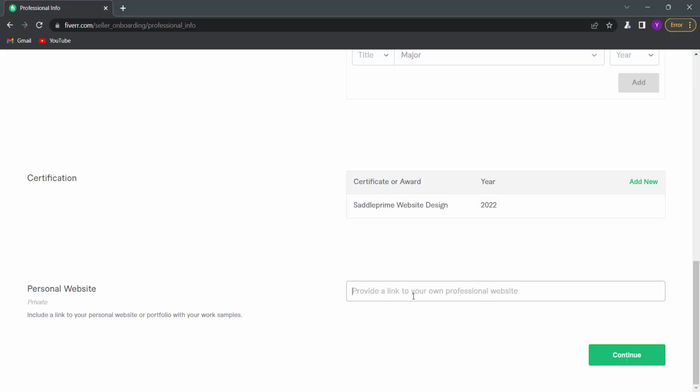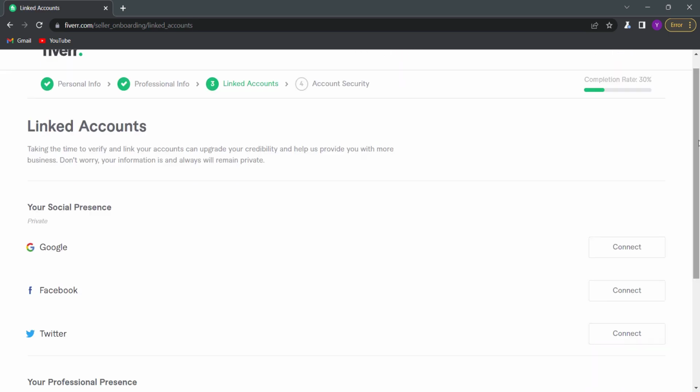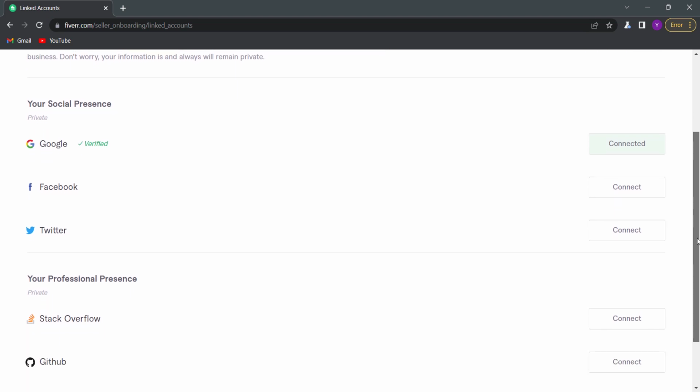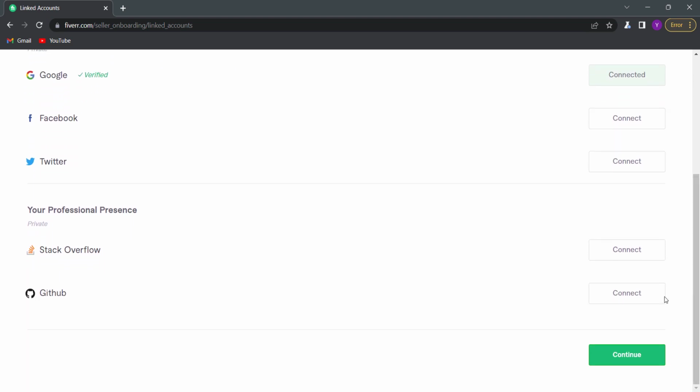So I'm going to come back here to paste it. Click on continue. So we're in the last stage for accounts. You just need to connect one of your social presence. In my case, I'll just connect to Google. So I'll connect my Google account to it. It has been verified, and you can see it has been connected. Once I'm done with that, I'll just proceed, and I can always click on continue.